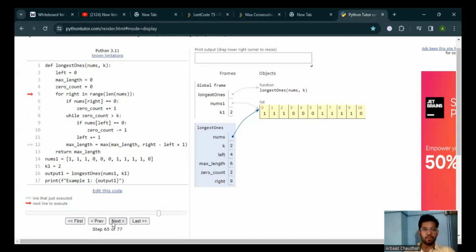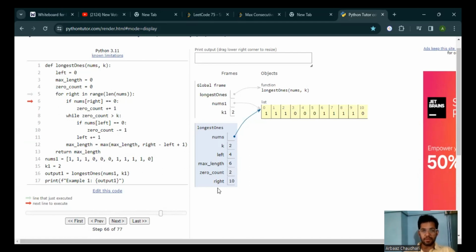Okay. Once again, the right value will be increased by 1 because it is in the for loop. So it will be going till the last number, which is the 10th. It is now the 10th, which is the last, and it will check if it is 0 or not. So nums of right, meaning nums of 10, is 0. Yeah, it is 0. So the 0 count will be increased by 1. It will become 3. Now 0 count is greater than 2.